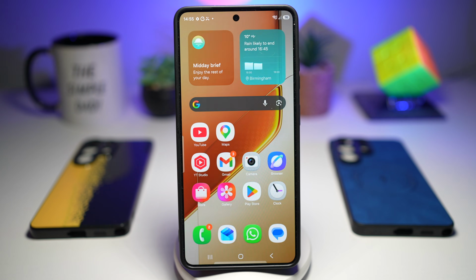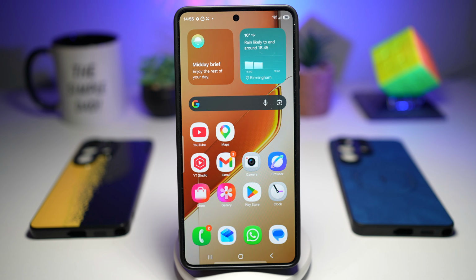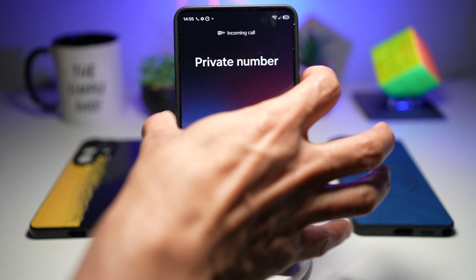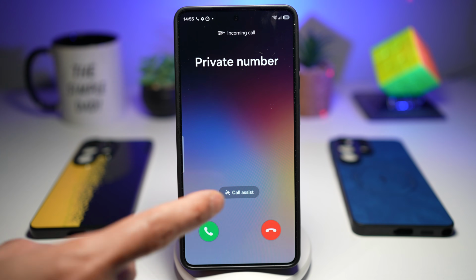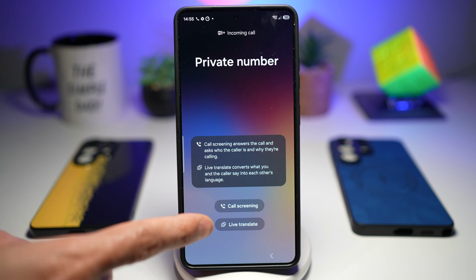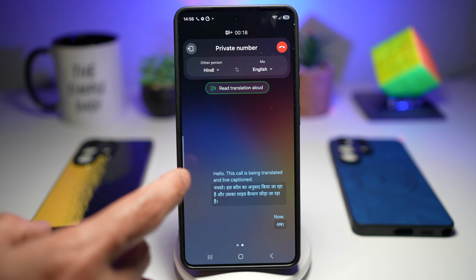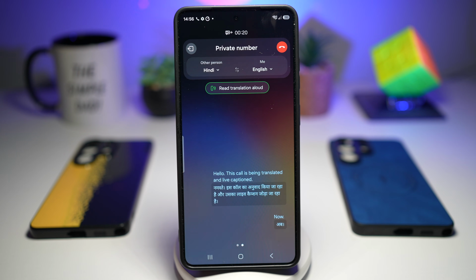Now here we'll go ahead and replicate a call. Private number. So here, once a call comes in, you can go ahead and tap on Call Assist, then tap on Live Translate. So now the phone is basically listening to you. So here we'll go ahead and ask it in English. And you'll basically hear the translated version on audio.